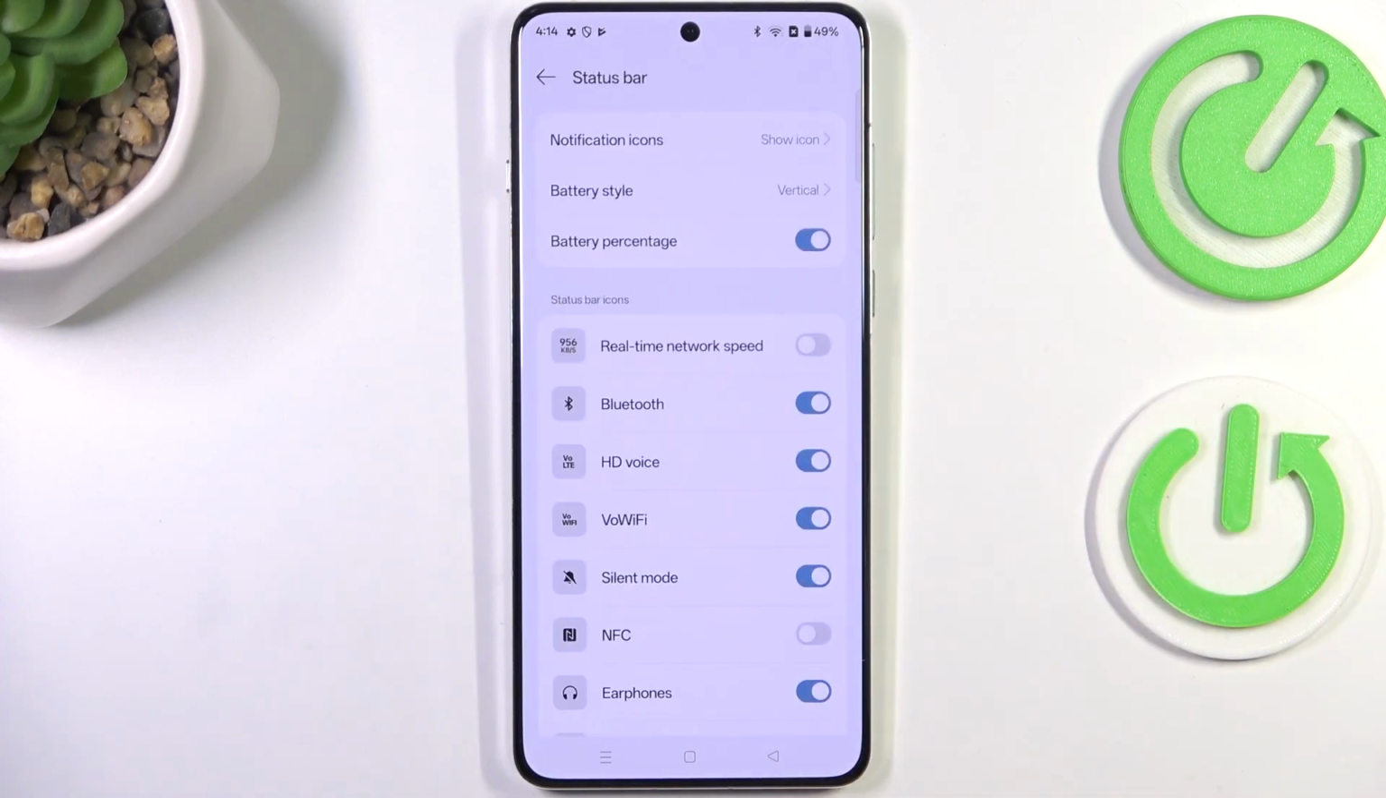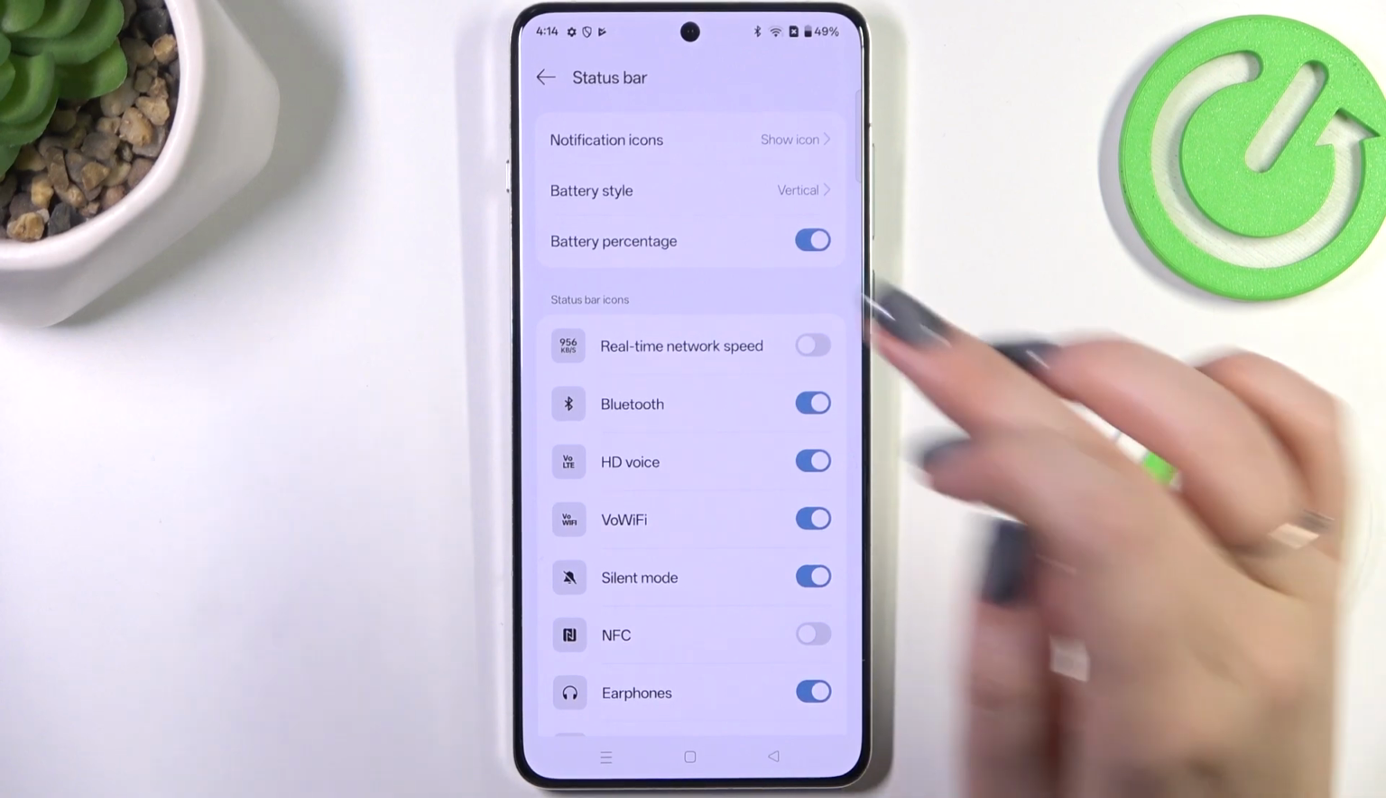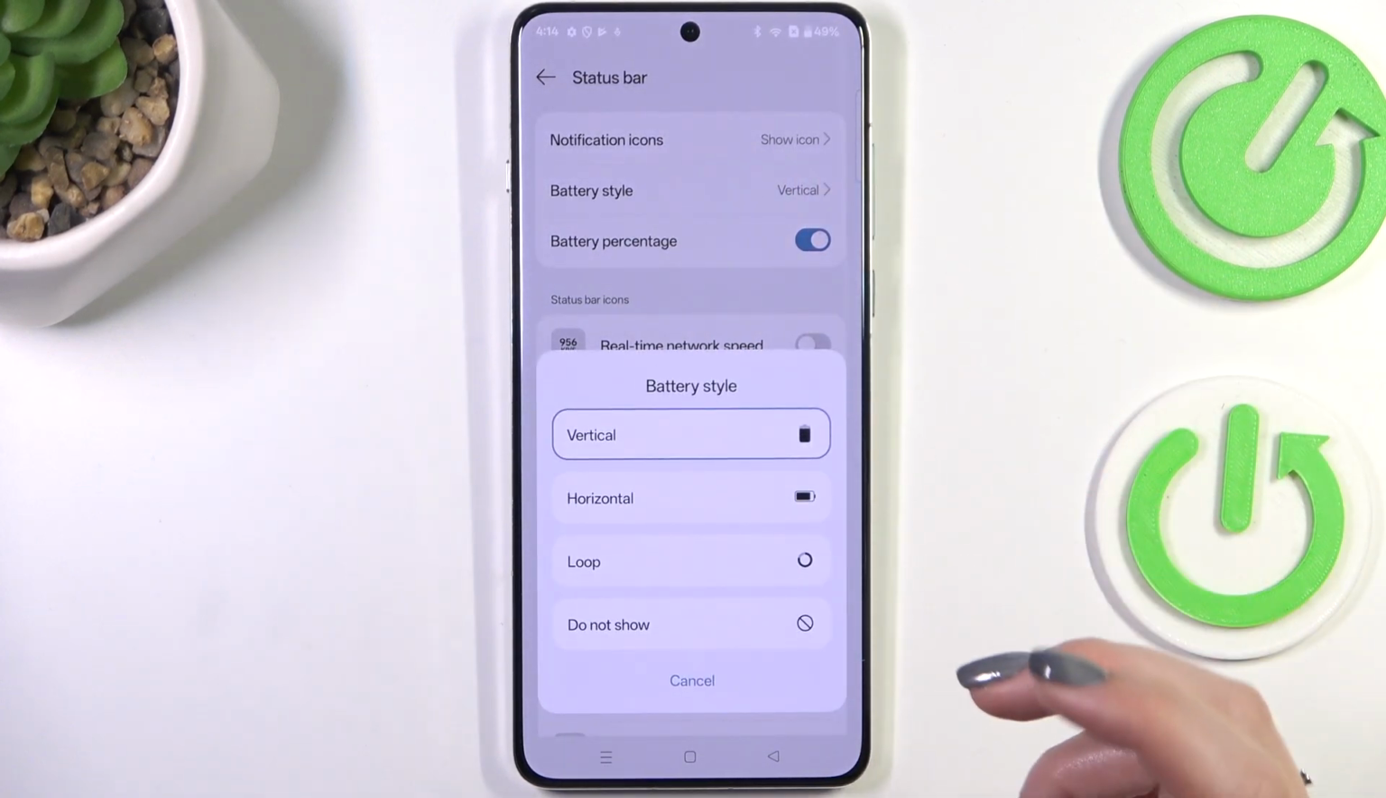Now let's tap on the status bar, and as you can see here we've got two different options which are connected with the battery style and the battery percentage, which depends on the style, which means that depending on what kind of style you will choose, so for example vertical, horizontal, loop or do not show at all, you will have two different options to show the battery percentage. Let me show you what I mean.